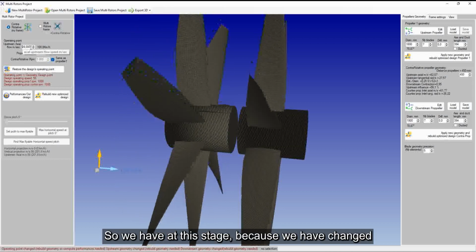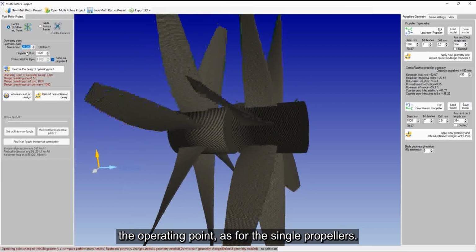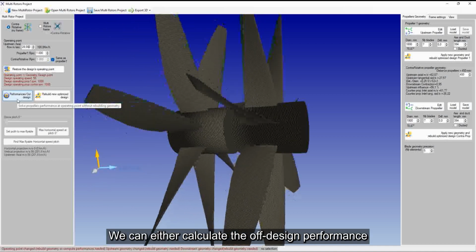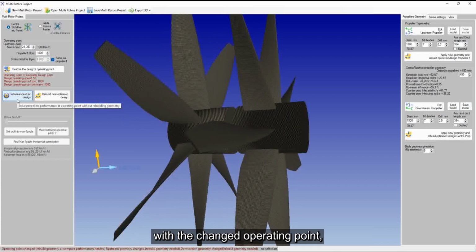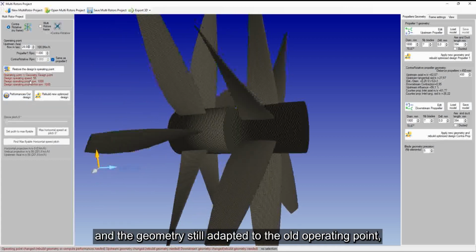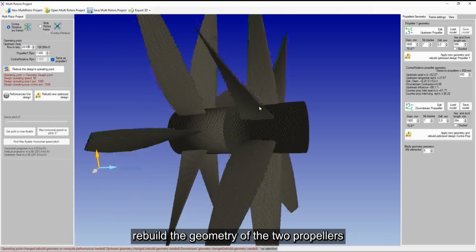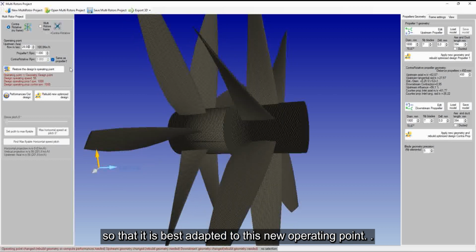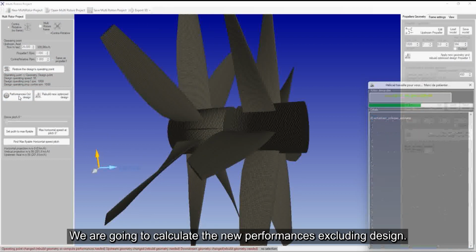Because we have changed the operating point, we have the same thing as for the single propellers. We can either calculate the off-design performance with the changed operating point, and the geometry still adapted to the old operating point, or rebuild the geometry of the two propellers so that it is best adapted to this new operating point. So we're going to do both here.